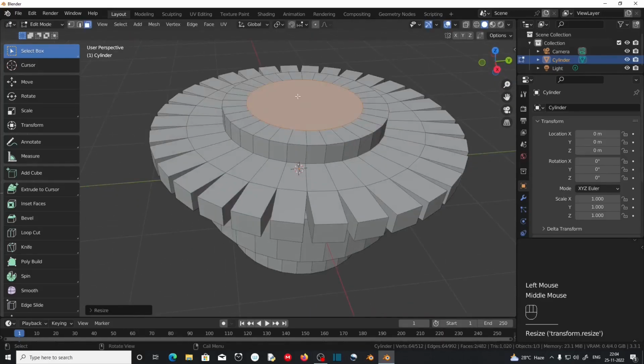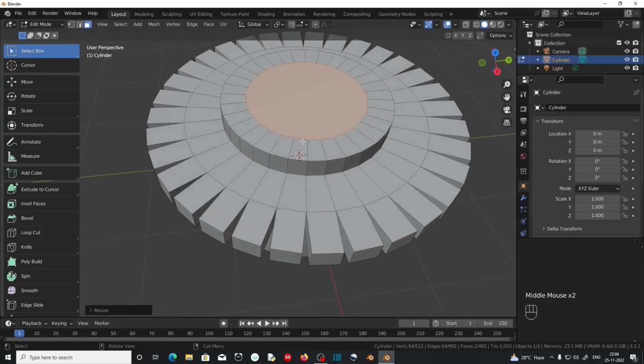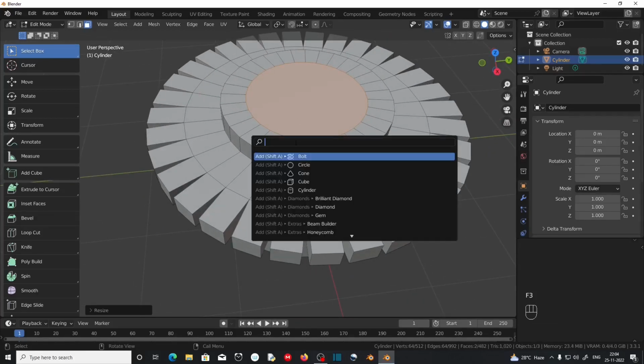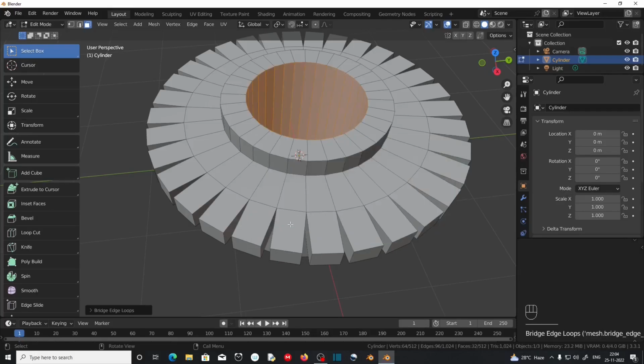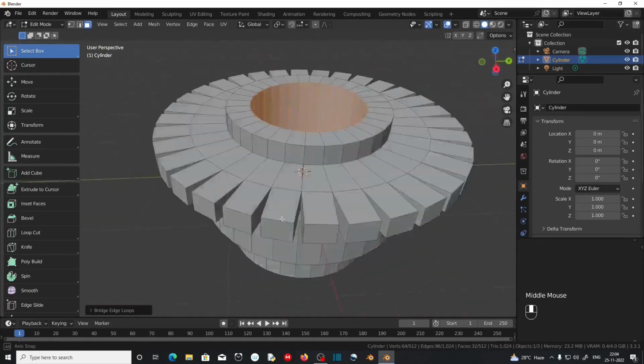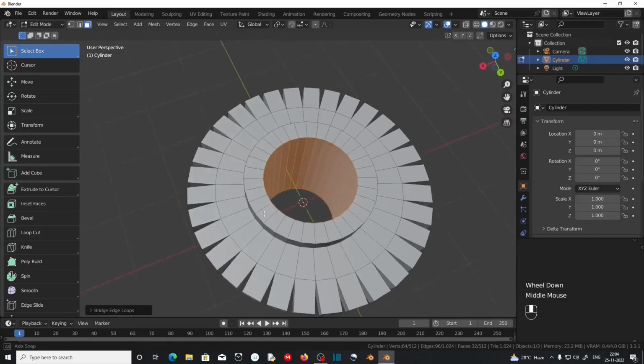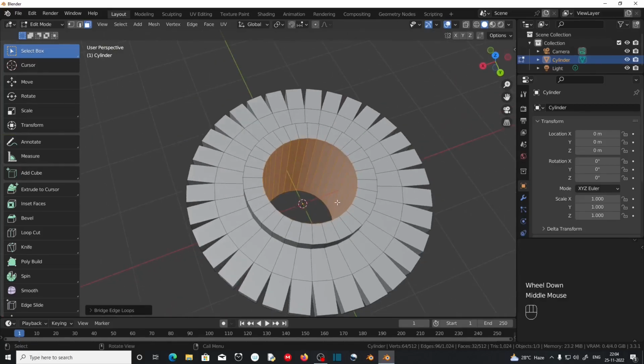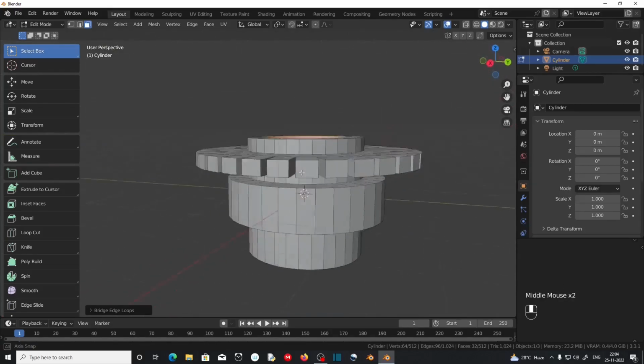If I want to make a hole in the middle of this cylinder, I can select these two faces and press F3 to bring out the search menu and type in bridge. Then select this bridge edge loops option. This will make a hole by bridging those two faces, as you can see, like this. This is useful if you want to make a hole in the middle of your model like this.